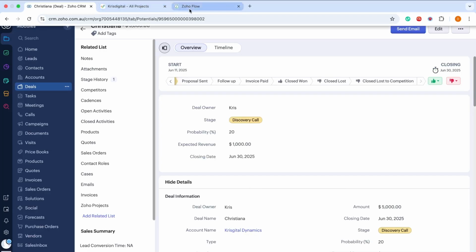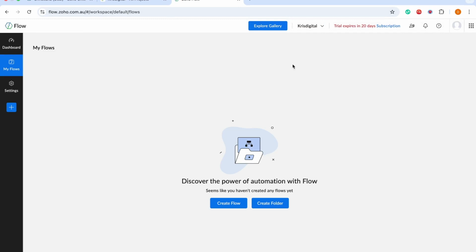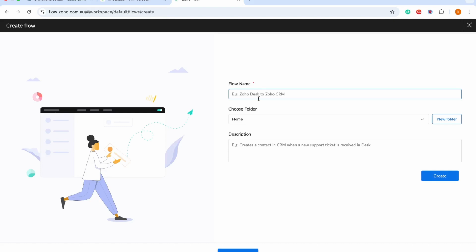So let's go straight into it. You are going to flow.zoho.com. That is where you're going to find this. Then you click Create Flow. So it's a CRM deal to Zoho Projects flow, so let's name it that: Deal Closed Won to Zoho Projects. So let's create.